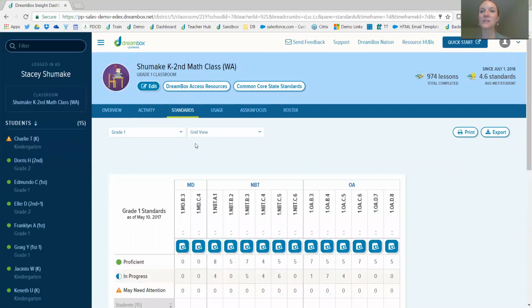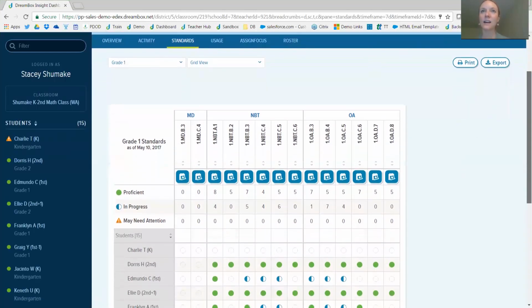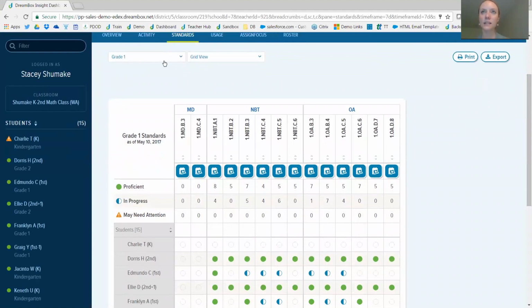All right, here we go. So this is a 1st grade class. And here I've got my grade 1 standard selected. And we've got a grid view. So the grid view really is meant to be kind of a bird's eye view of all the standards that DreamBox covers for the grade level and where the students are.